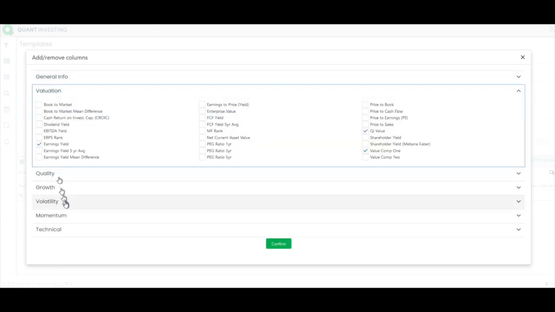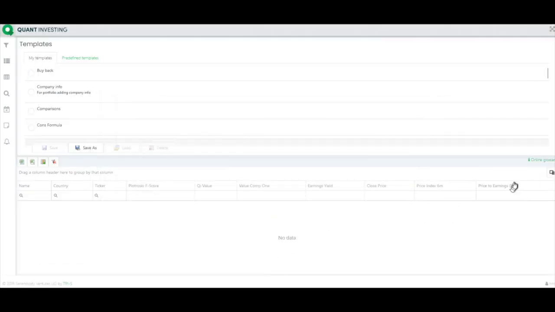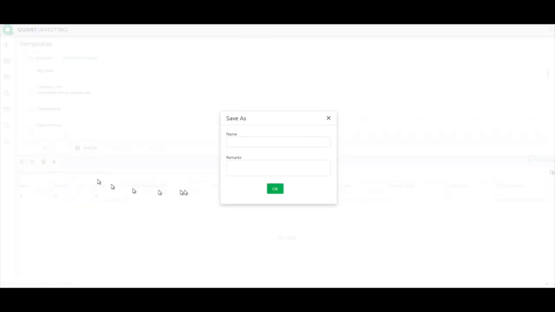Let's add a few valuation ratios. So these are all sorted alphabetically from the top down and then to the next column and down. So let's add price to earnings, confirm, and then you'll see it's usually added to the right, but sometimes it adds the columns randomly. And then you can just drag the columns to sort them. And then, once you're happy with your selection, you can go save as, and just save it as a template.